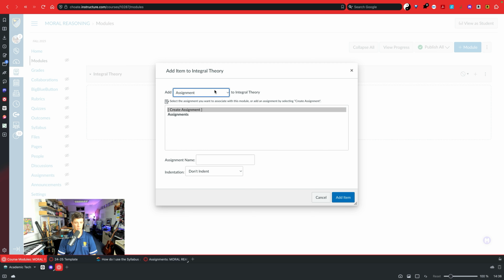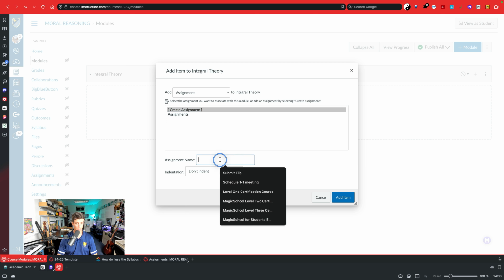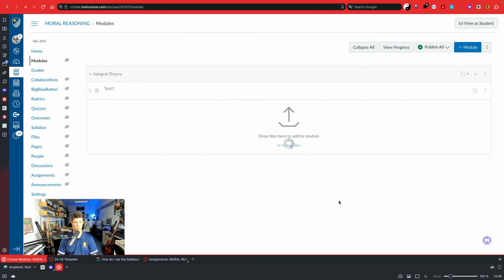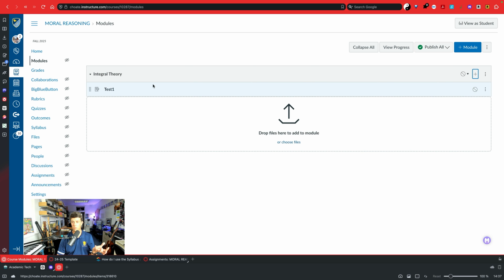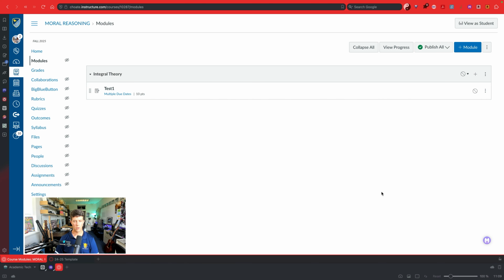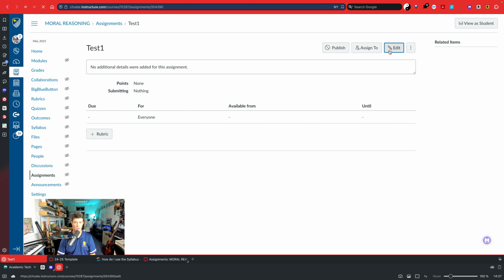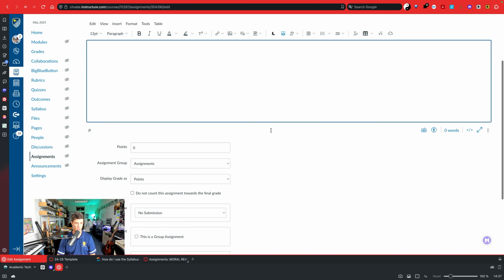So I can say add assignment, make sure create assignment is selected. If I had other published assignments, those would appear in this list down here. But since we're starting from scratch, I'm just going to create, and we'll call it test one, add item. And now that is there as a placeholder. It's unpublished by default. And because I don't have anything in modules published yet, it appears as invisible to students. But as soon as we publish the module and items in it, then that eyeball should disappear and the modules button should be selectable by students. But when I open it up and hit edit, then I can flesh out all of my assignment details.